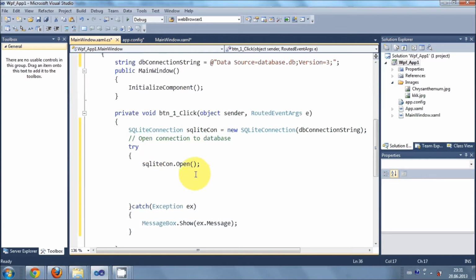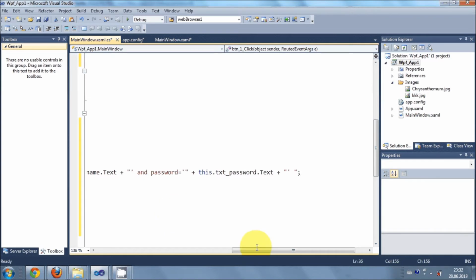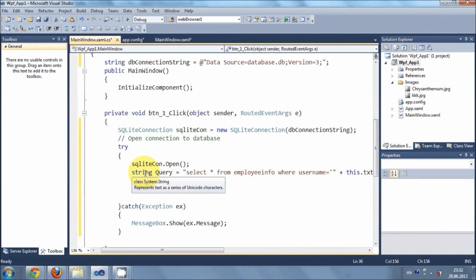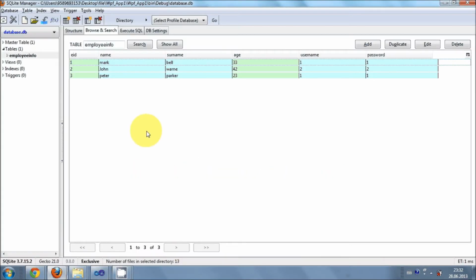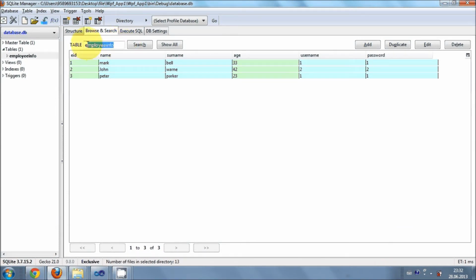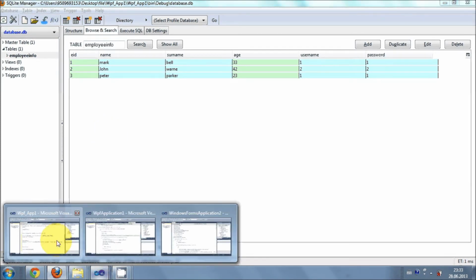we need to pass our query. So here we will write this line. Write string and give it a variable name, because it is my query string. So I will write query is equal to, then I will pass my query. I will write select star from employeeinfo, which is my table name in my database. So this is the table, and it is called employeeinfo, that's why I have written it here.